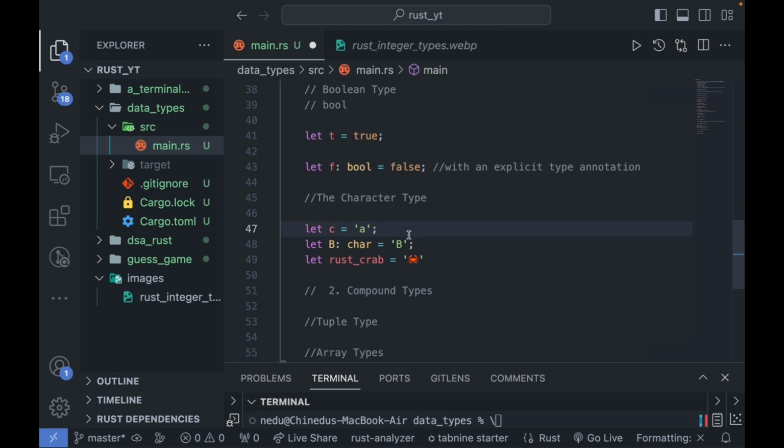Rust's character type is 4 bytes in size and represents a Unicode scalar value, which means it can represent a lot more than just ASCII. So in Rust, accented letters, Chinese, Japanese, Korean characters, emojis, and zero-width spaces are all valid character values. So take note of this. They are all valid character values.